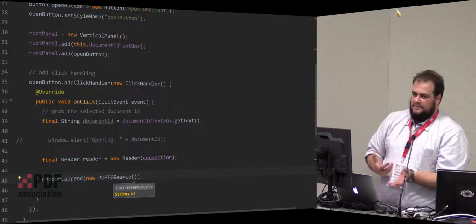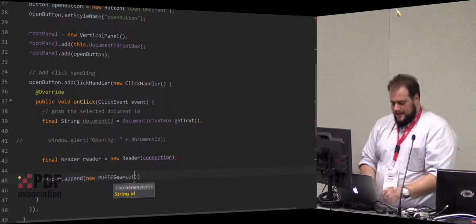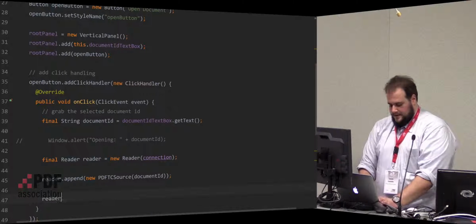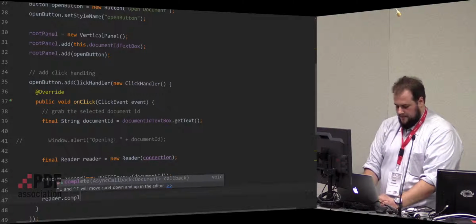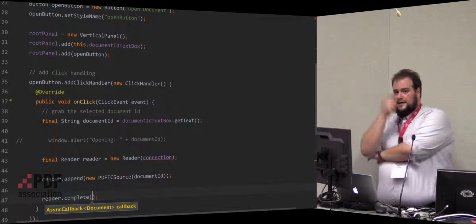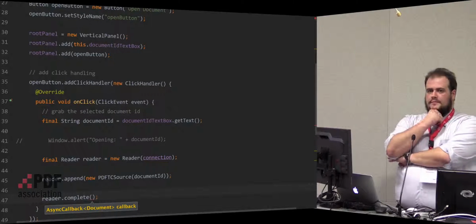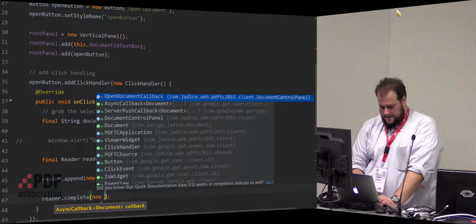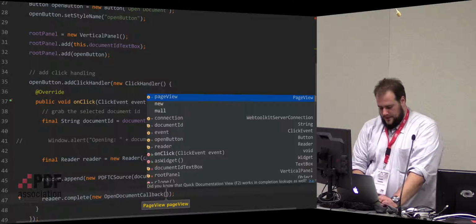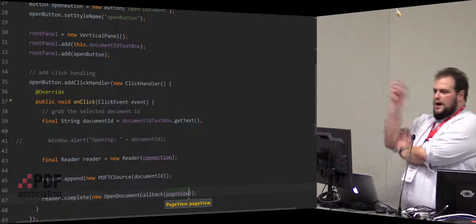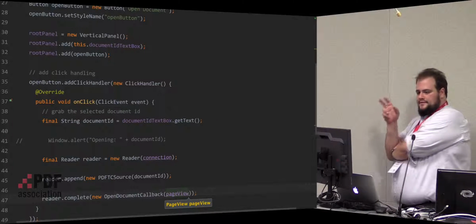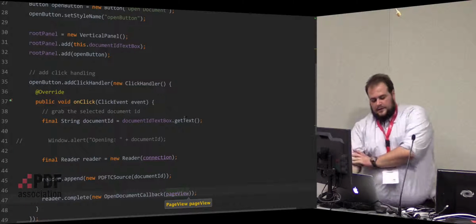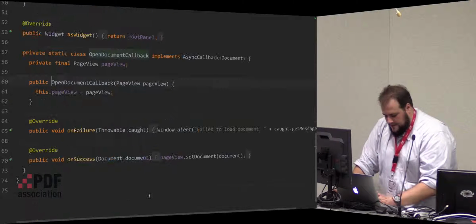This is something that I have implemented for today. Document ID, and that's it. After that, we tell the application, okay, go ahead, please, fetch me the document. And once it's done, please get back to me. And we have a callback here, open document callback, which will be talking to our viewer instance, telling the viewer, go ahead, please, and open that document for me.